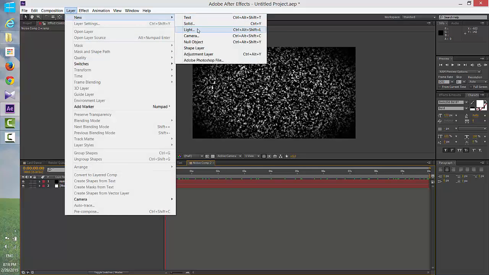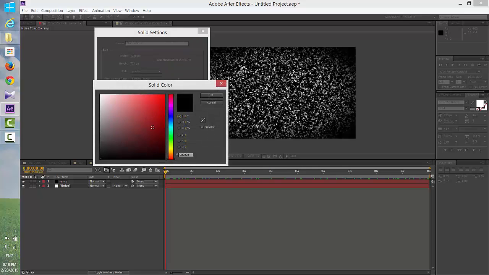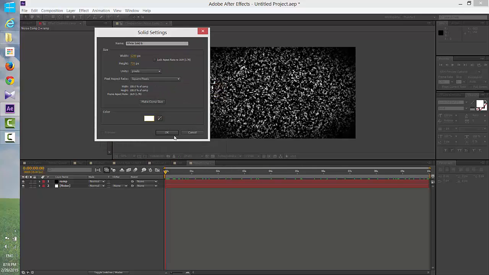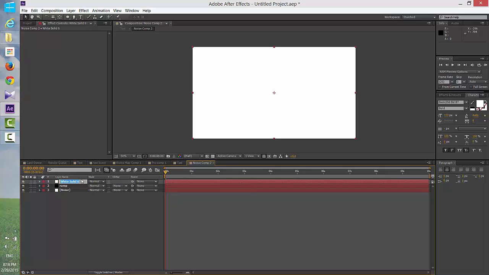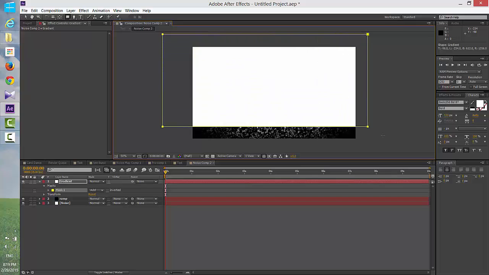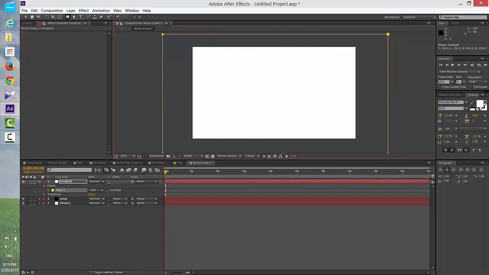So I'll go for a white solid, and then this I will call it gradient. In this one I will make a mask. So of course a rectangular mask will be needed now. So I'll make a big rectangular mask around it, because this is the one which will be guiding how much of the text is visible and how much is not.